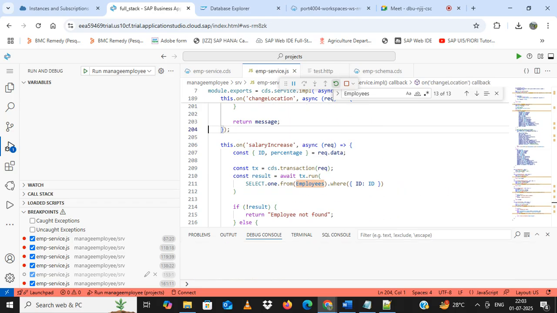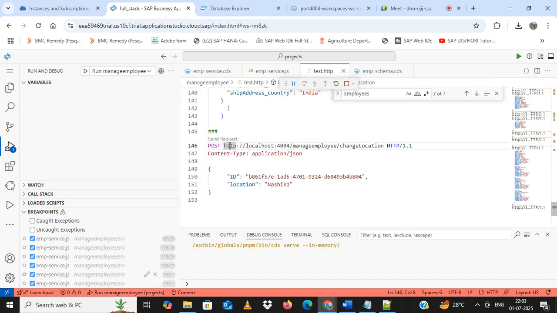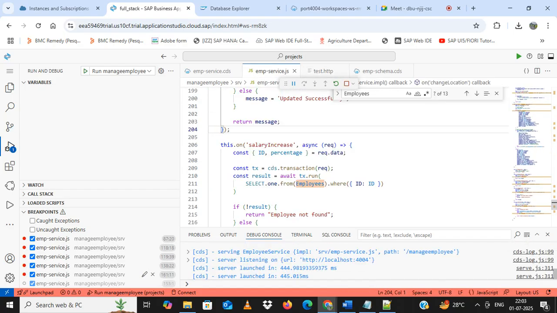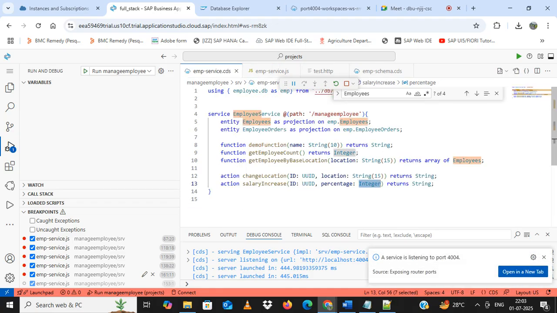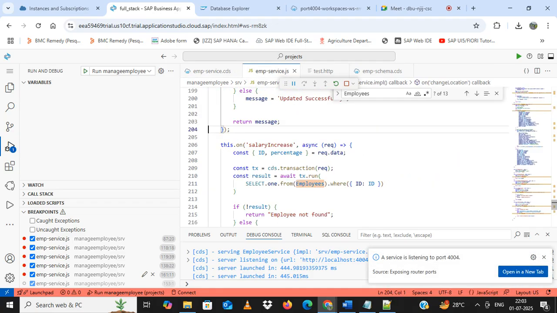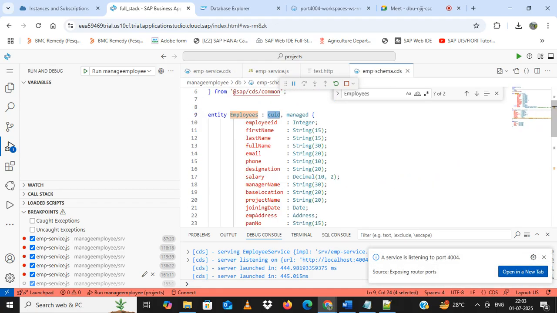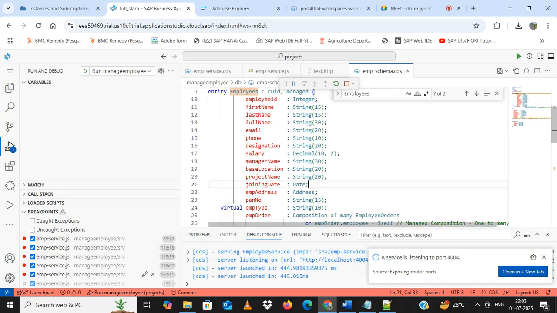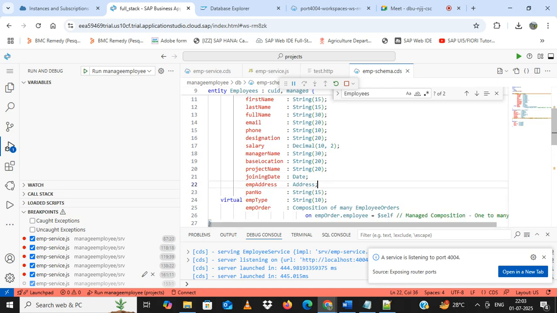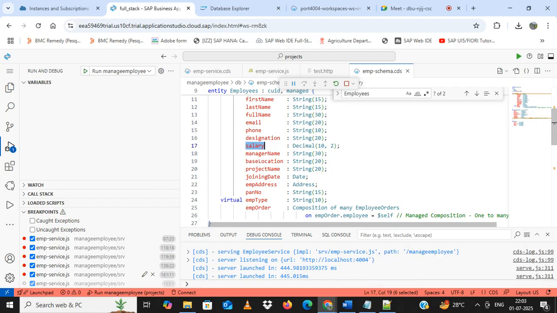Okay, now let me refresh this. So guys, if you see this schema, just see the schema. Here we have one field, salary. Can you see here? Salary. Now we are going to increase salary.